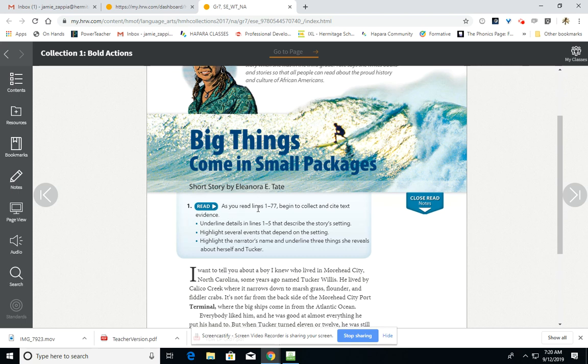Question 1 is, as you read lines 1 through 77, begin to collect and cite evidence. The things you need to cite is you want to look for stuff that describes the story setting and make a margin note about it in the form of our usual, a summary, a connection, a paraphrase of a challenging sentence, or a question if you have some confusion about that setting. Make sure your note connects to the purpose, which is to look for setting details within that question.